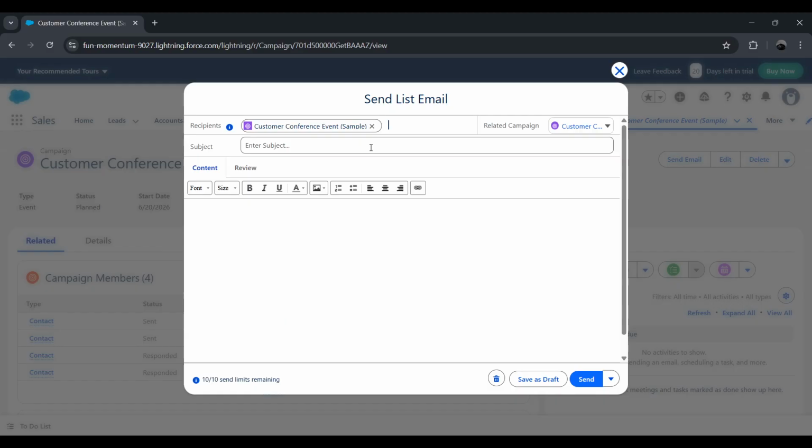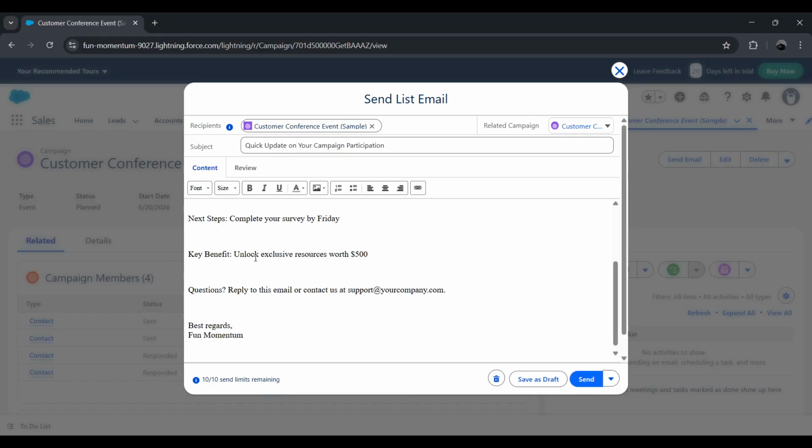The first thing you'll need to do is enter your email subject. In the subject field, type a clear and engaging subject line that captures the essence of your message. This is what your recipients will see first, so make it count. After that, move to the Content tab and type your email content. This is where you'll craft the body of your message.